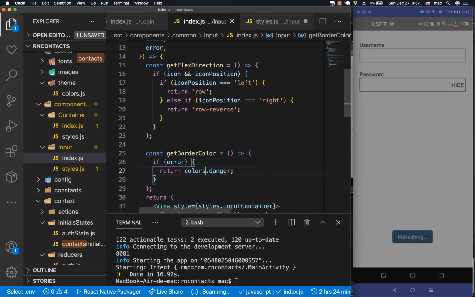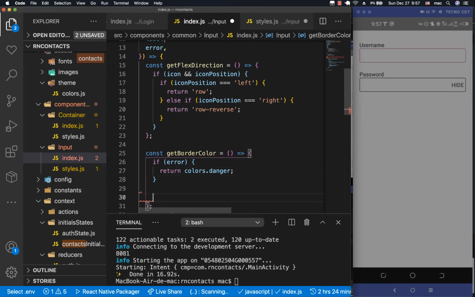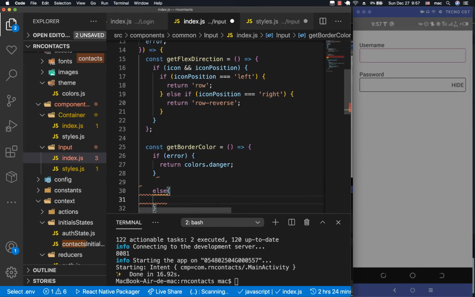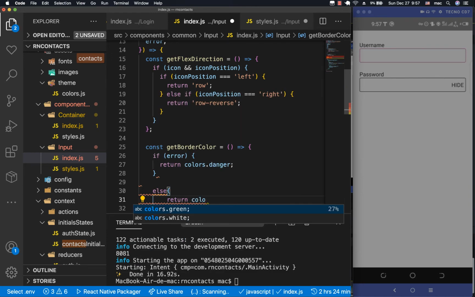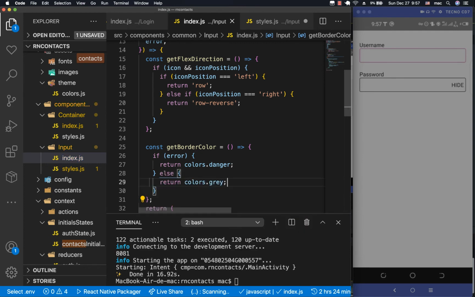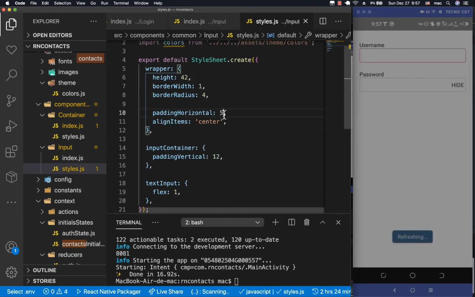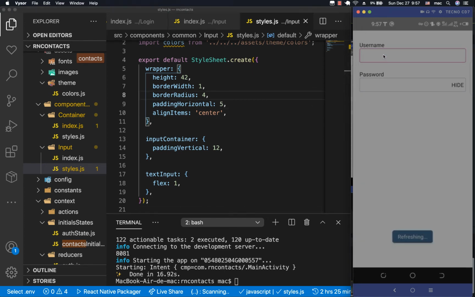Okay, now if we don't have an error, then we need to return our gray. So return colors.gray, like this. So when you save, you notice that it goes there. Now down here in the input, make sure you don't have this here, and save.